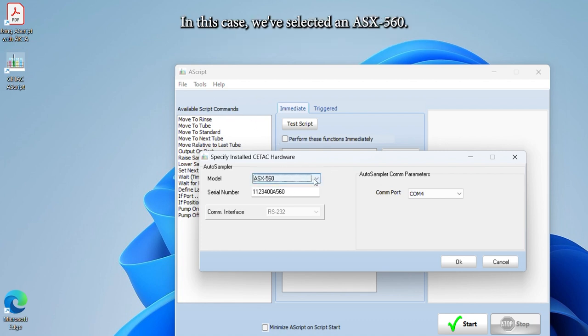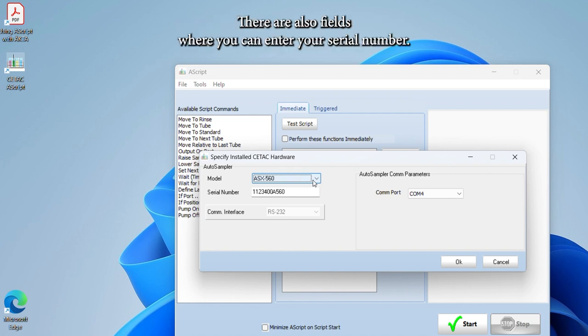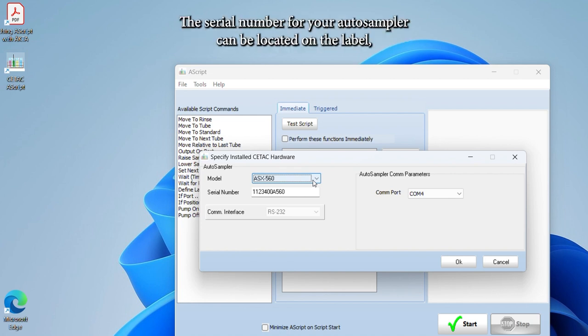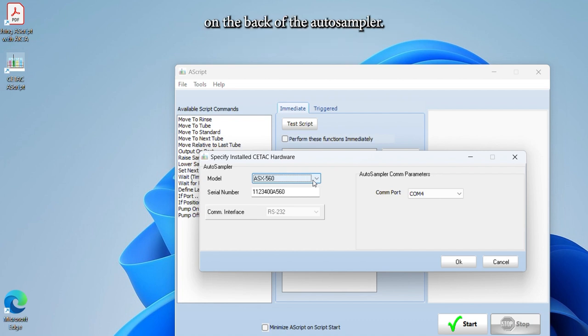In this case, we've selected an ASX 560. There are also fields where you can enter your serial number. The serial number for your auto-sampler can be located on the label on the back of the auto-sampler.